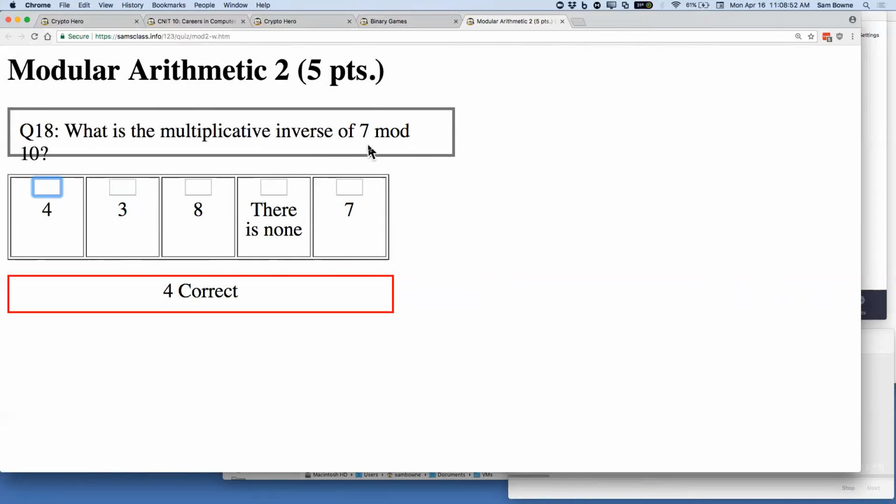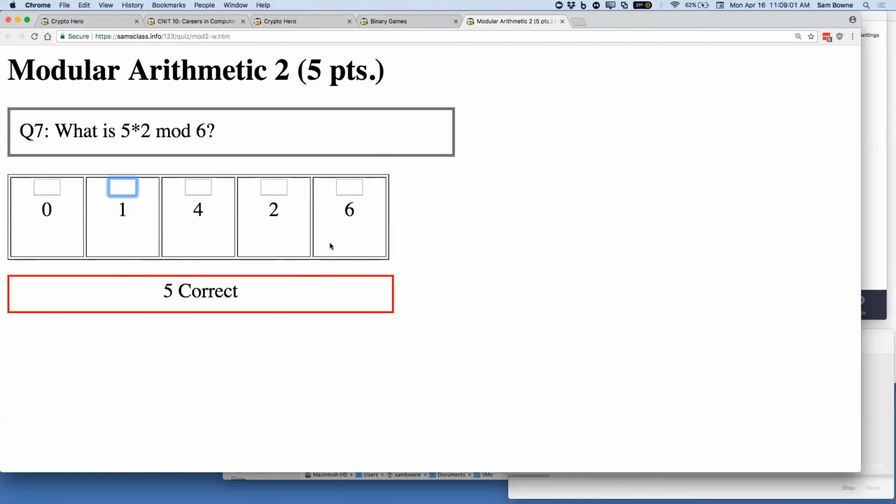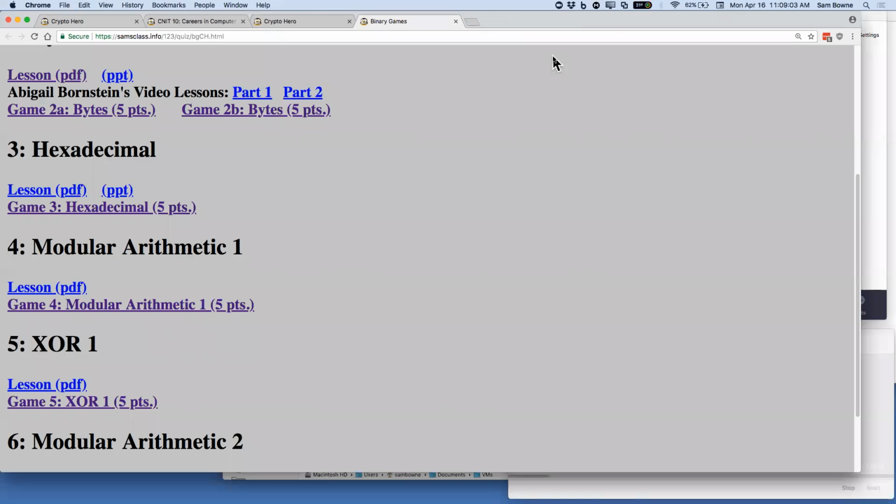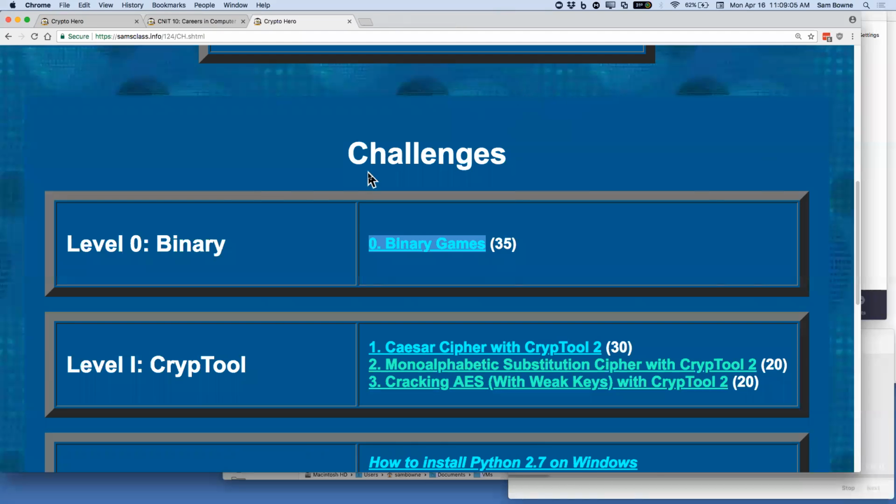Anyway, the multiplicative inverse of 7 mod 10, if you take 7 times 8 is 56, 7 times 3 is 21, so that's it. That's 2 tens plus 1. All right, anyway, that's basic arithmetic. I'm not going to stress it, but that's a start.